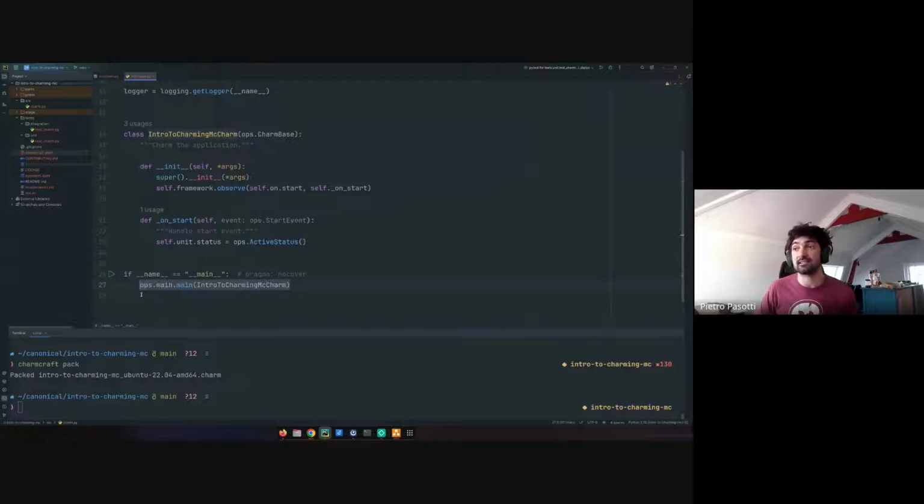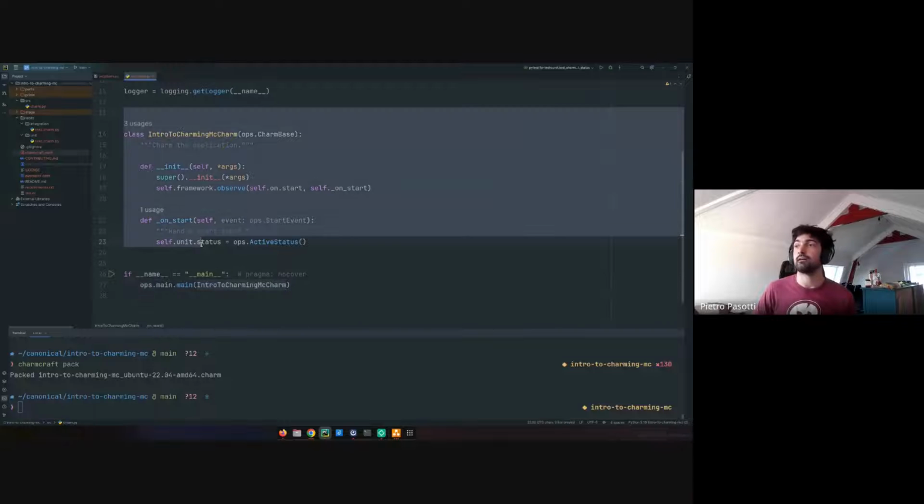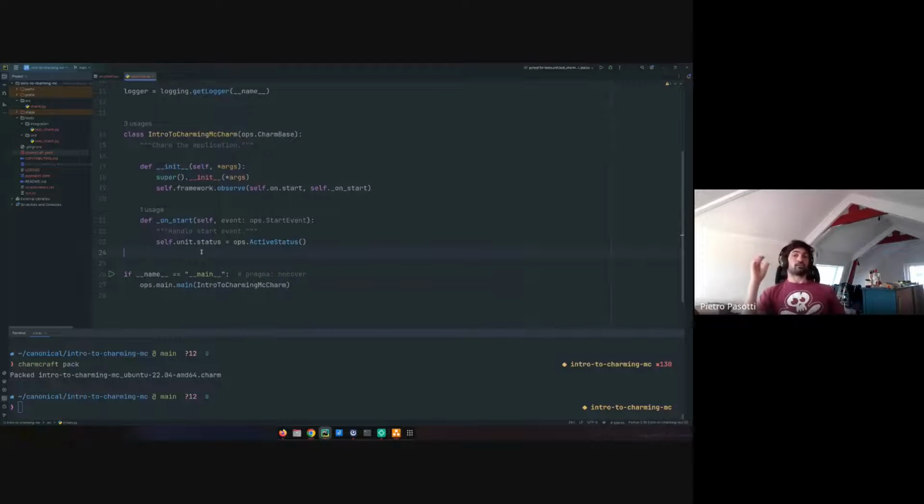This, in fact, is the thing that is executed when you run this file. So this is a call to ops main, and we pass this charm as an argument. So in a nutshell, when a Juju unit receives an event, this file gets executed, which means that we call ops main passing this charm class as an argument.